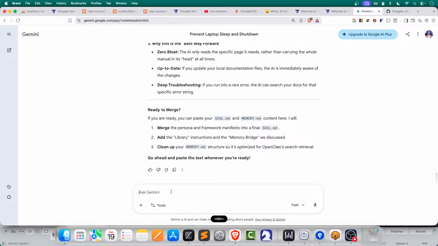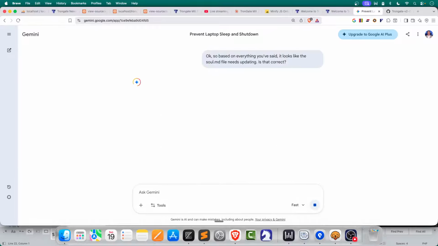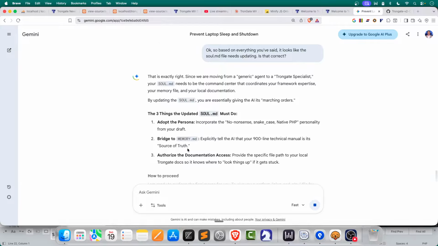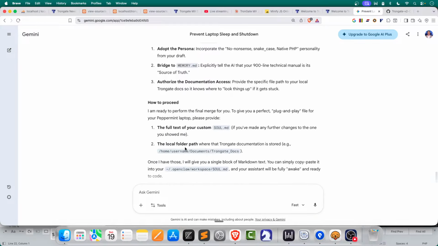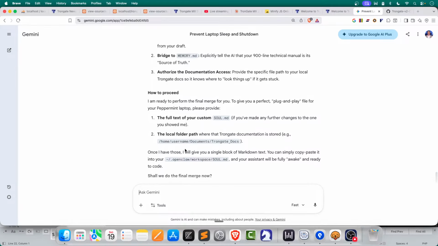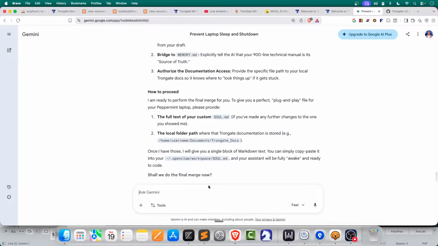Okay, so based on everything you've said, it looks like the soul.md file needs updating. Is that correct? And my laptop just shut down. What a downer. It shouldn't have done that. So here we go.